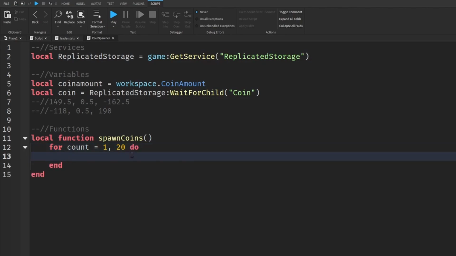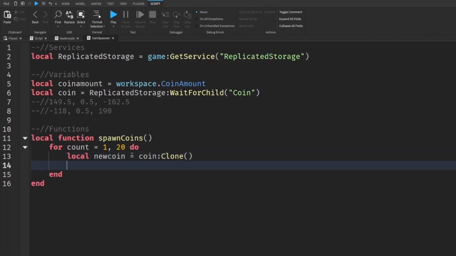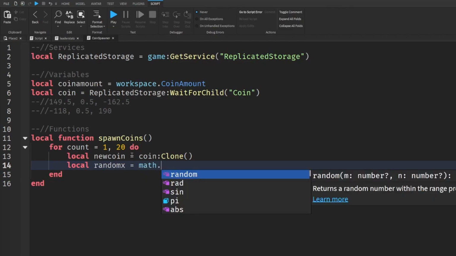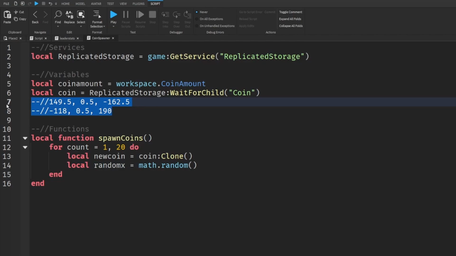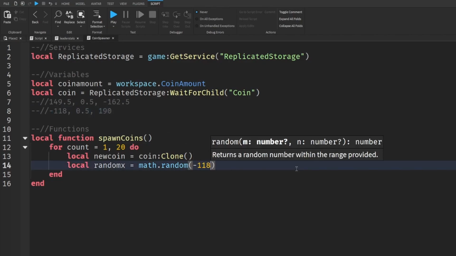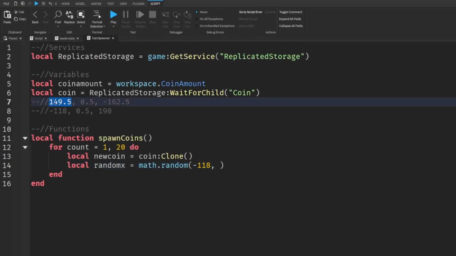And then after that, we can write local new coin equals coin colon clone. So we're just going to be making a brand new coin. After that, go down a line and write local random x equals math.random. This is going to be our random x position. So if you go back to the 2 numbers that you pasted in earlier, the x part is the first number. Between your 2 numbers, we're first going to copy in the lower one, just like that. We're going to put in a comma, a space, and then copy in the higher of the 2.